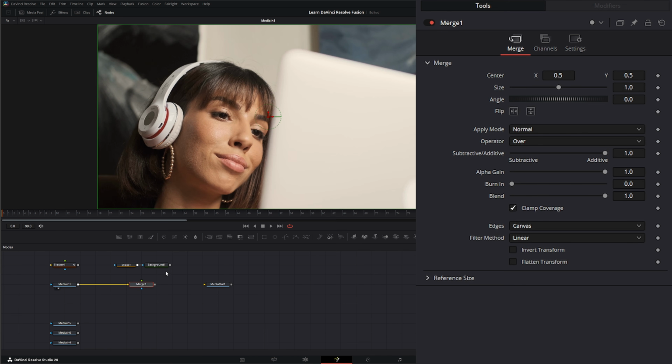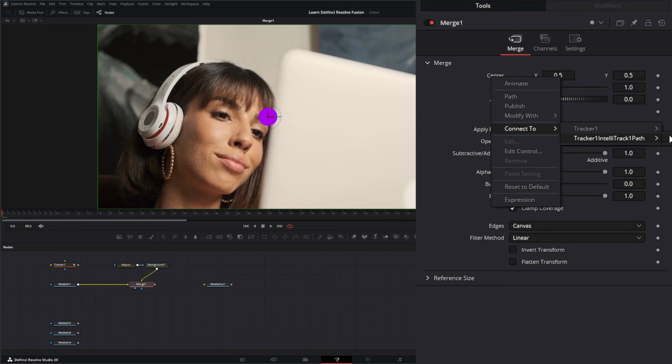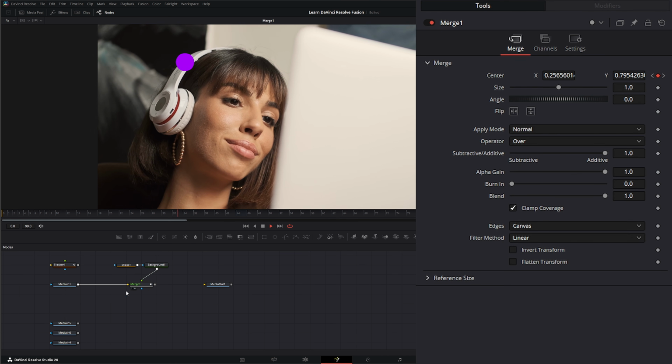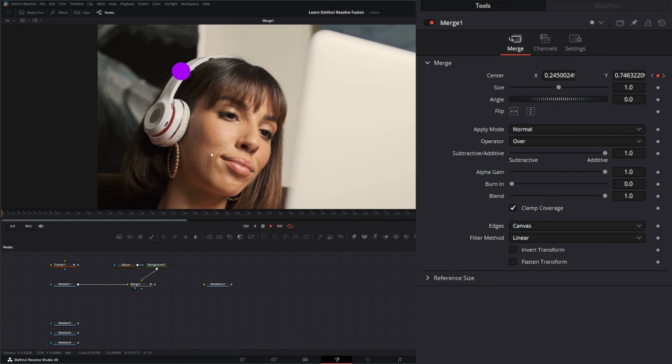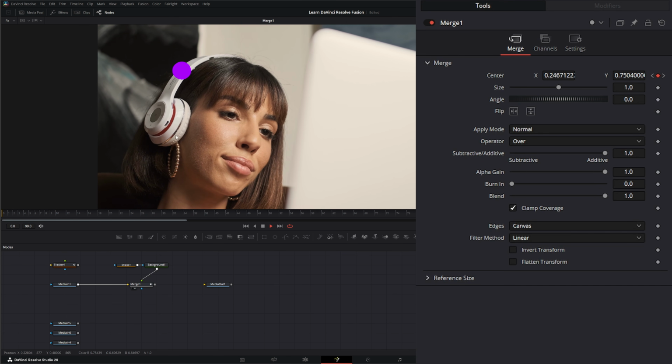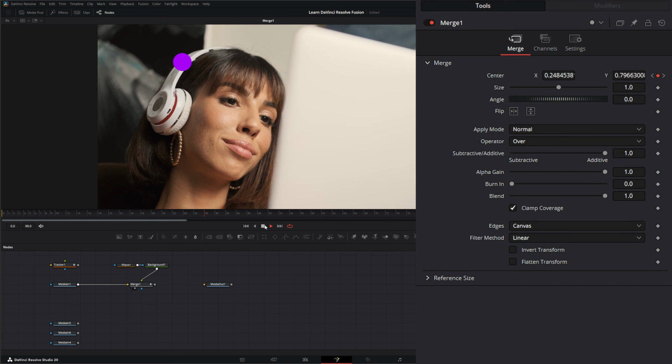If I input our background, input this to our little merge area, I could go here. I can right click on our center, connect to, I can go to our path position, and it's automatically going to snap it to our actual track. So now based off our merge, I've just got our merge centered on that little track. So now our dot is following that track.